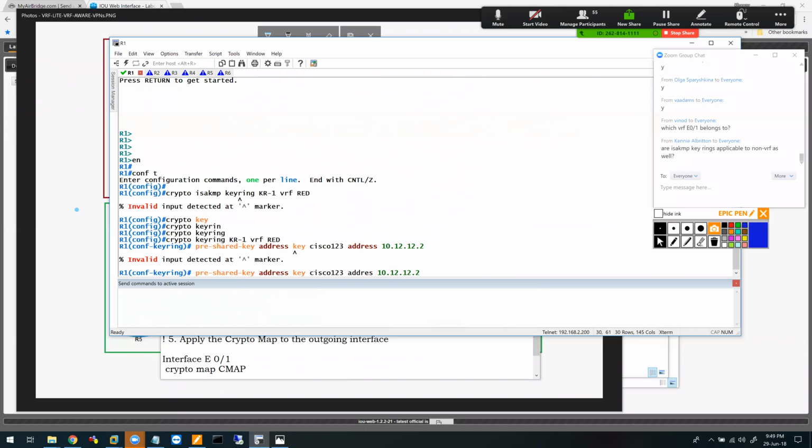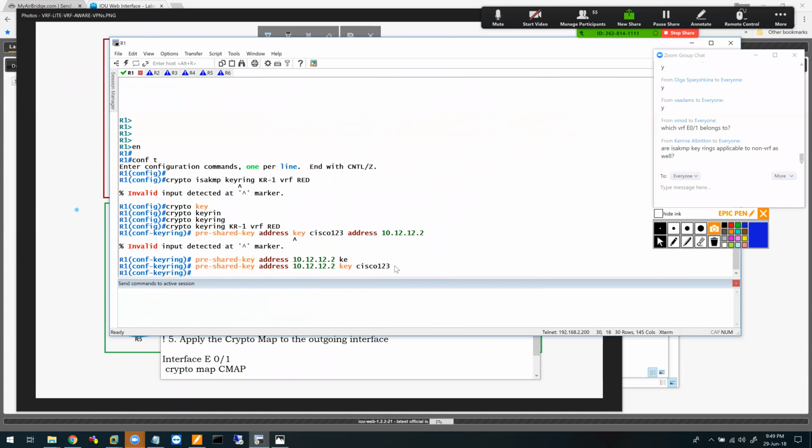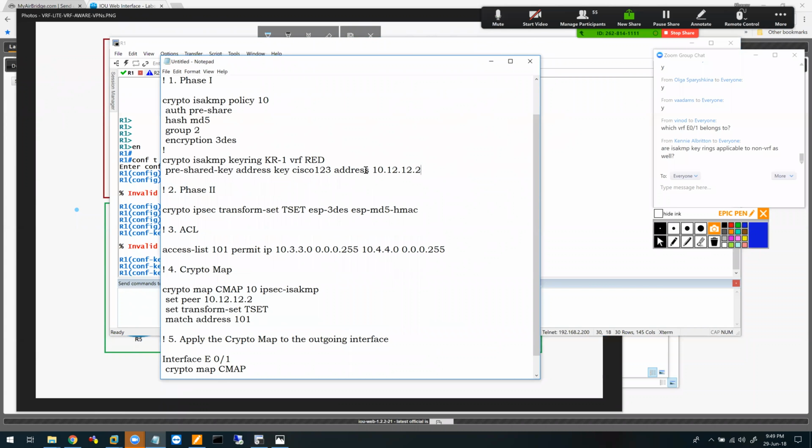Address, I have it a couple of times. 10.12.12.2. Key is Cisco 1. I had the address twice. So over here, it is just keyring. Later on, we'll also do a keyring for IKEv2, which is going to be based on IKEv2. We'll do that later on.